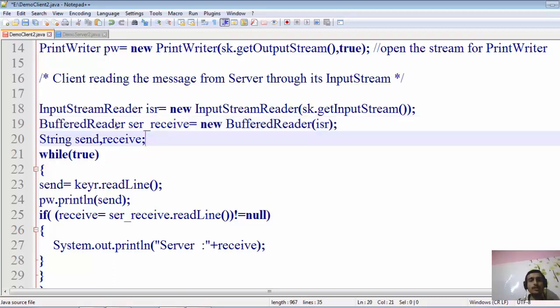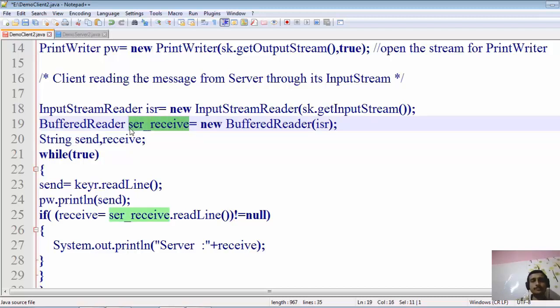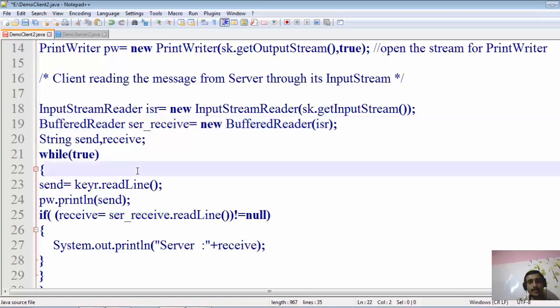Now this server receive object of the BufferedReader will read the data, the bytes, from the server's input stream. It will read the data that has been sent by the server's output stream to the client's input stream. So from the input stream it will try to read the data in the form of bytes, and the data will be read and converted into characters.